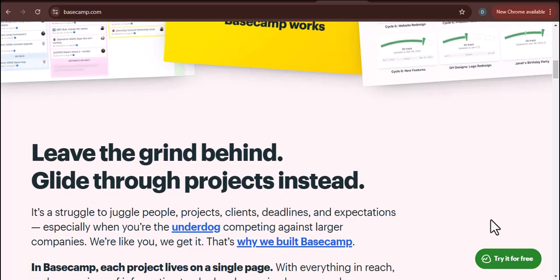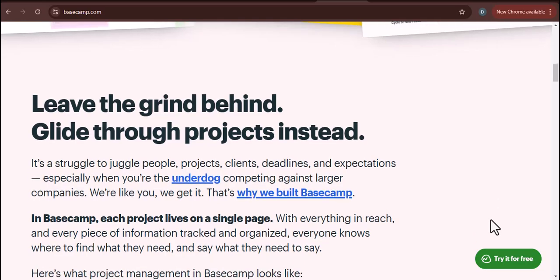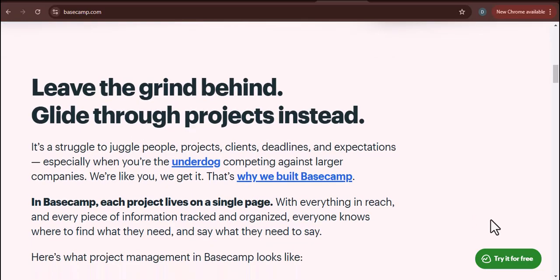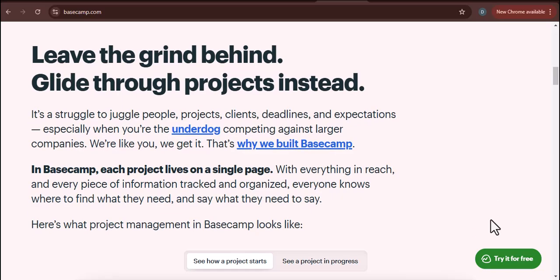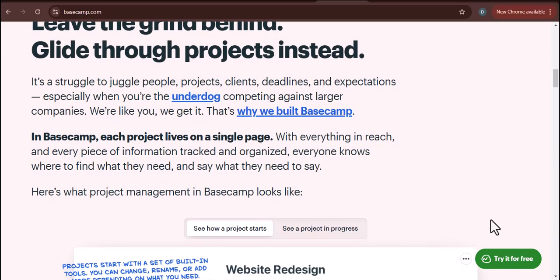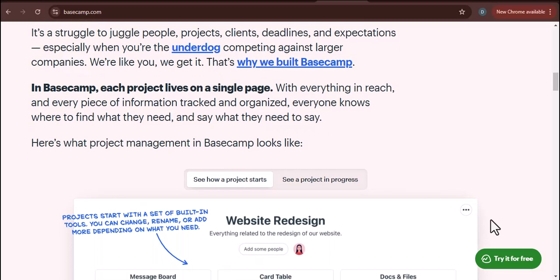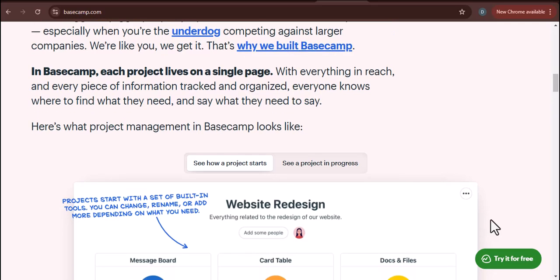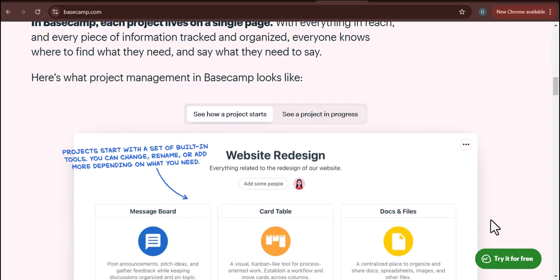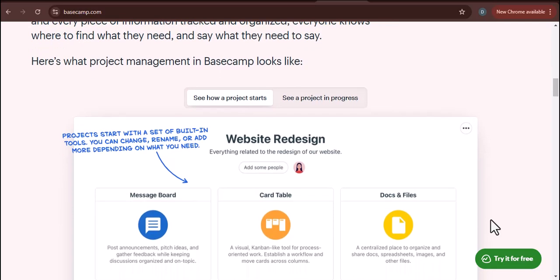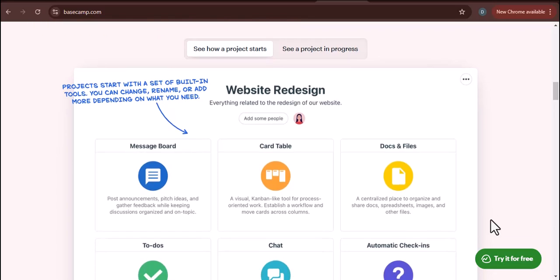Cache and cookies. Your browser stores temporary files, called cache and cookies, that can sometimes cause problems with websites and applications. Clearing your cache and cookies can help to resolve issues with Basecamp. Software conflicts. If you have other software installed on your computer that conflicts with Basecamp, it can cause problems. This is especially common if you have antivirus or firewall software installed. Basecamp server issues. Occasionally, Basecamp may experience server issues that can prevent users from accessing the application.